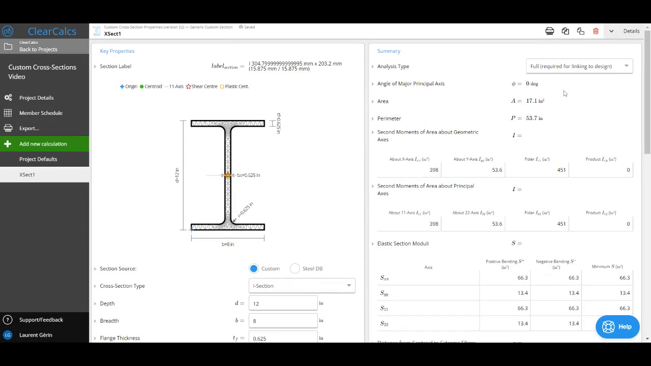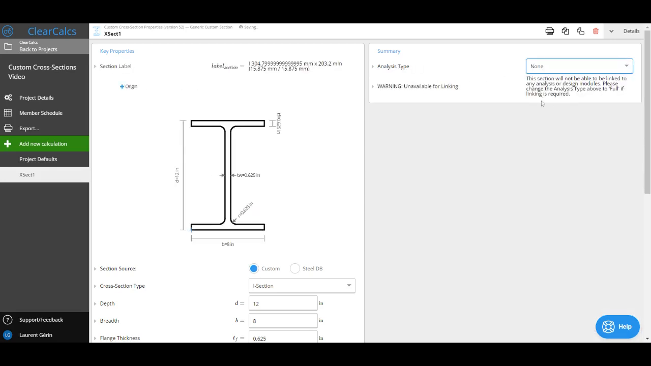And so now the first thing we want to do when we're looking at the custom cross-sections is generally we're going to want to look at this analysis type. And actually, we're going to want to change it to none. The reason we do this is because the analysis behind the scenes is actually quite computer intensive. So we set this to none. It doesn't run the analysis behind the scenes.